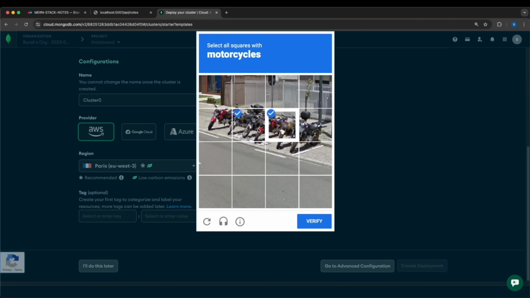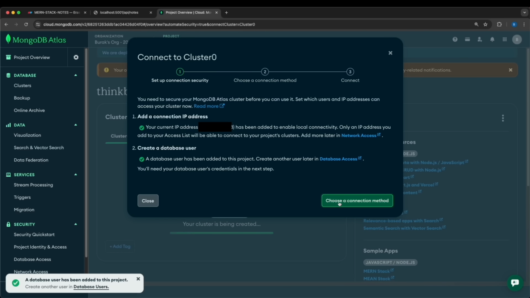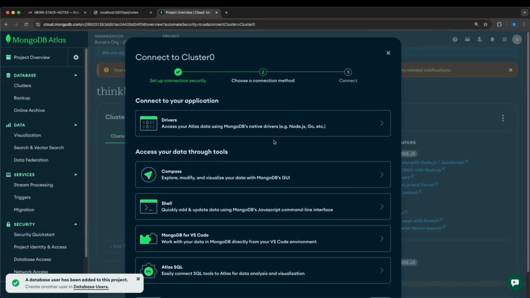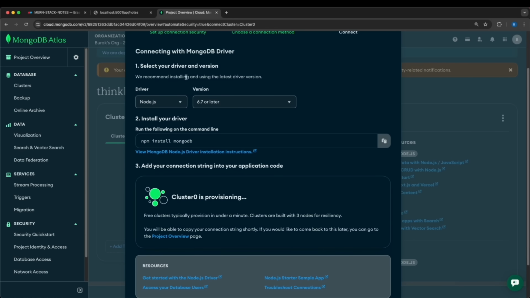Okay, let me go over this AI check. Once it is done, you will be redirected to this page. Let's copy the password, so just make sure you copy it. Let's say create the database user and then choose a connection method. We will connect to our database from our Node.js application, so let's select the drivers option. Okay, the first option is to select your driver and version. We'll just leave them as they are.